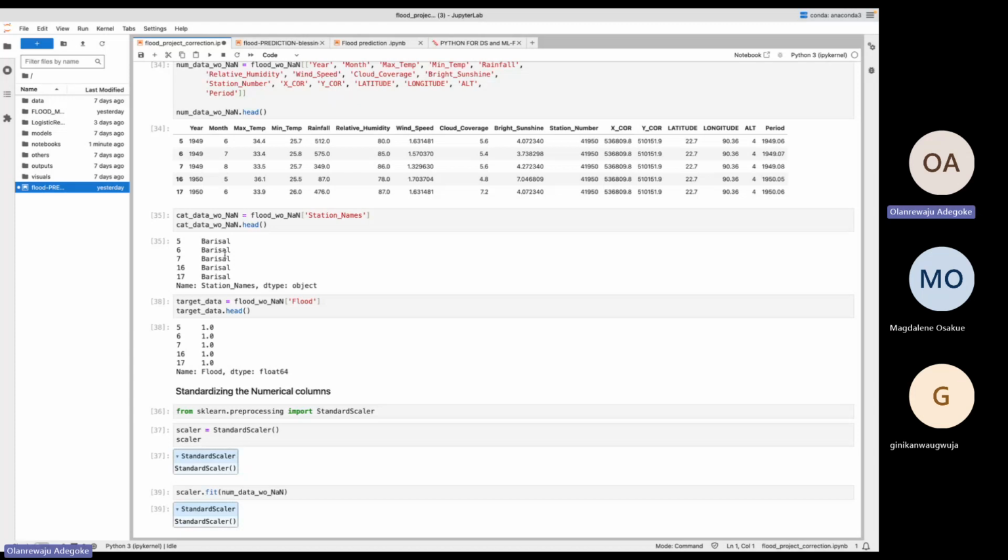So, which one should you use there? One hot. Good. Why do you choose one hot?